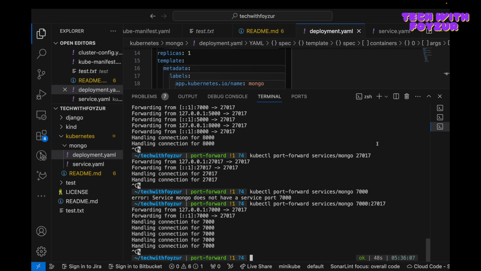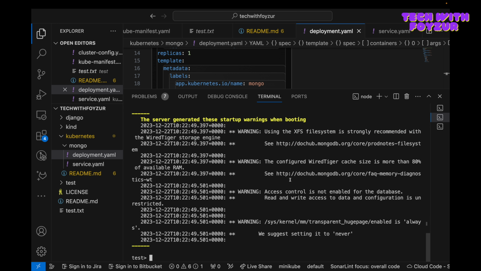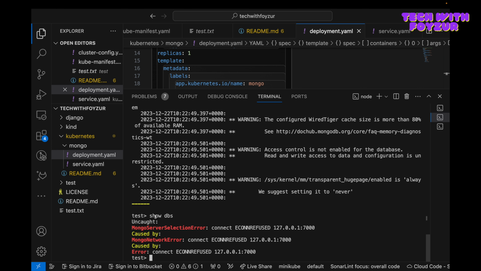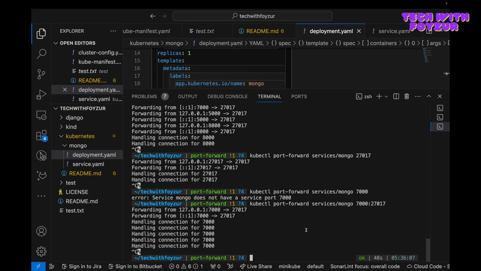If I close this and I try to do something now here, if I say show dbs, this is not going to work. You see? The connection is interrupted because it doesn't know how to talk to it. It means that my computer doesn't know how to talk to your Kubernetes cluster.